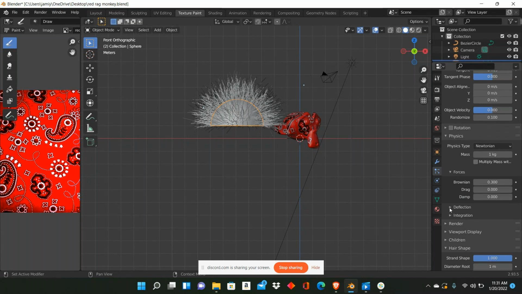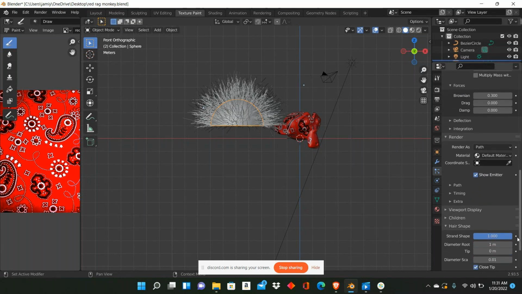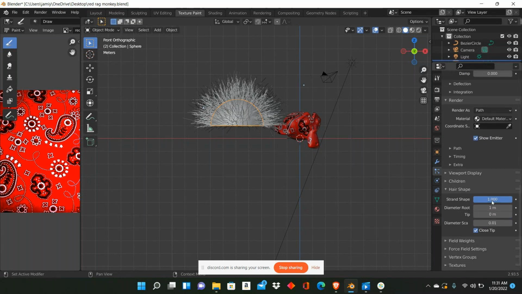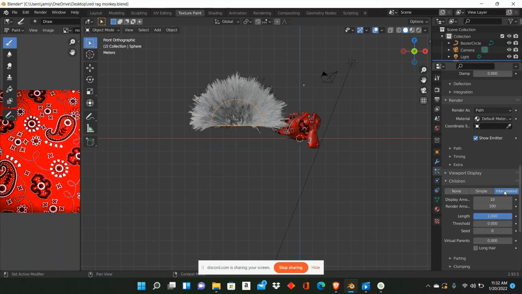And then I'm going to go down to render. I still don't see it. This still is not going to change. It's supposed to be 0.7. So this is what we can do. Go to children. Change it to interpolated.